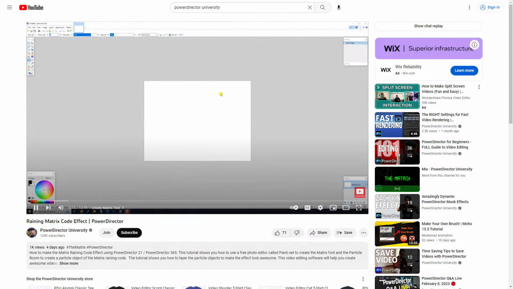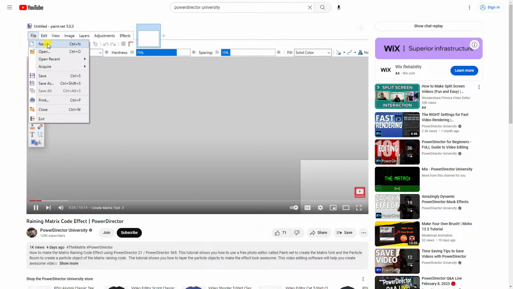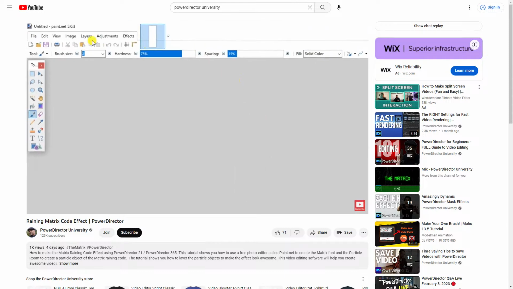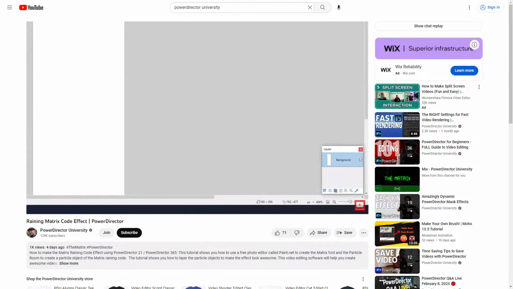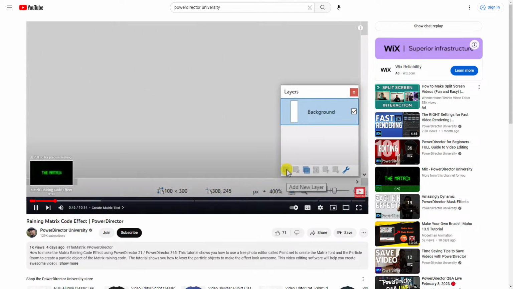First thing we need to do is create the text using a free photo editor called paint.net. I'm going to go to File, New, and we're going to make a small canvas for this. So we'll go with the width of 100, and we're going to go with the height of 300, and click OK. We want to zoom in so we can see this a little bit better. Now I'm going to go down here to the Layers section. We're going to click on Add New Layer. I'm going to click on this background.